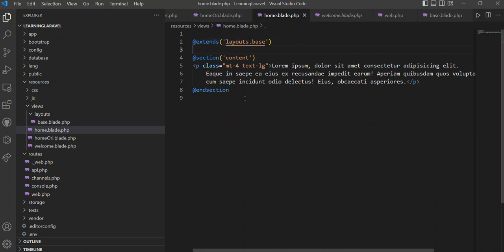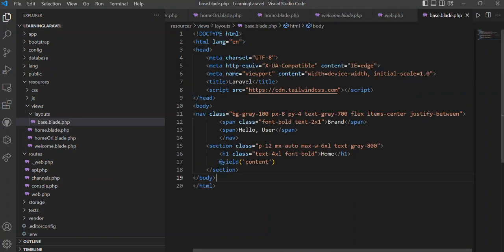And after inheritance, whatever sections you want to repeat, you just put inside the section directive, you give it a name, and this will be yielded in the base.blade.php. Similarly, if you want to create other pages, in a website we have several pages, so to create many pages maintaining the same generic structure, we can use the same way.